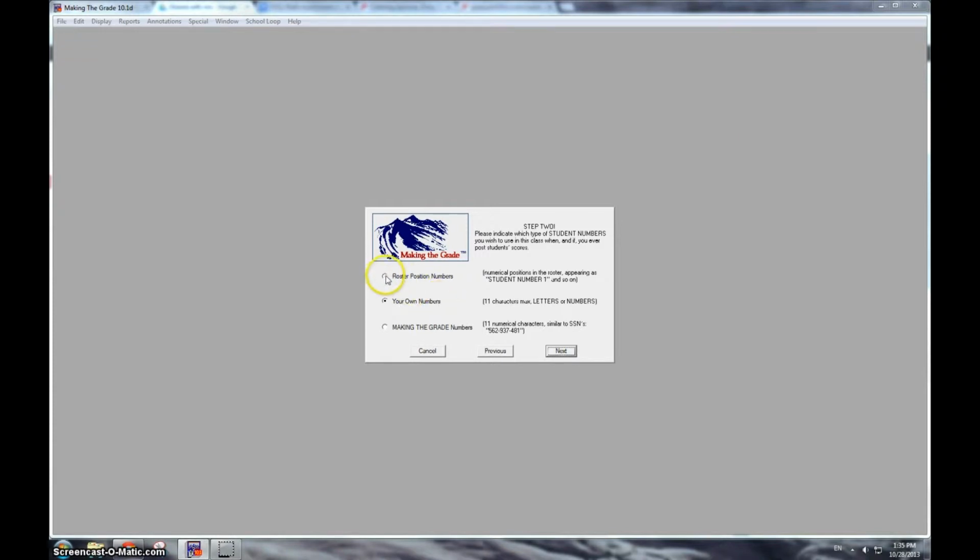Now, obviously, you could print off the grades by number using the roster position option or the Making the Grade number, but that's just another number that your student would have to memorize. So I use Your Own Numbers because that's a number that the students are already aware of, their ID number.